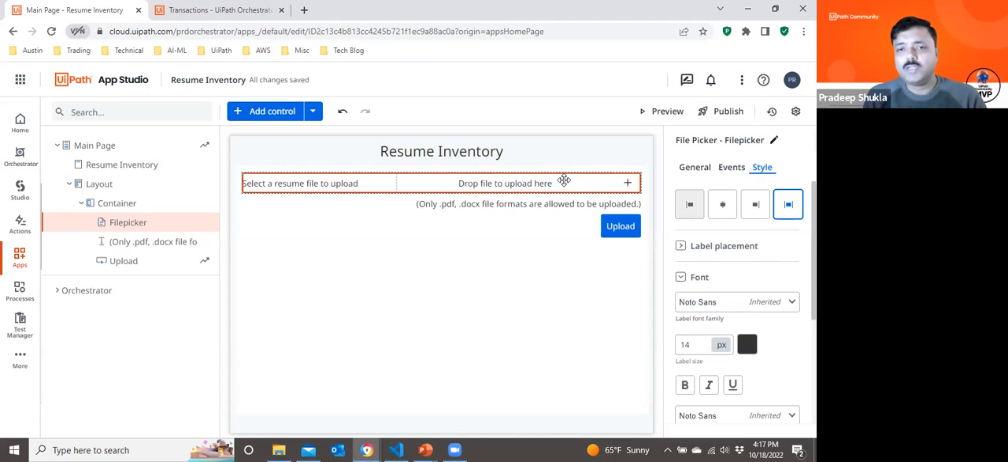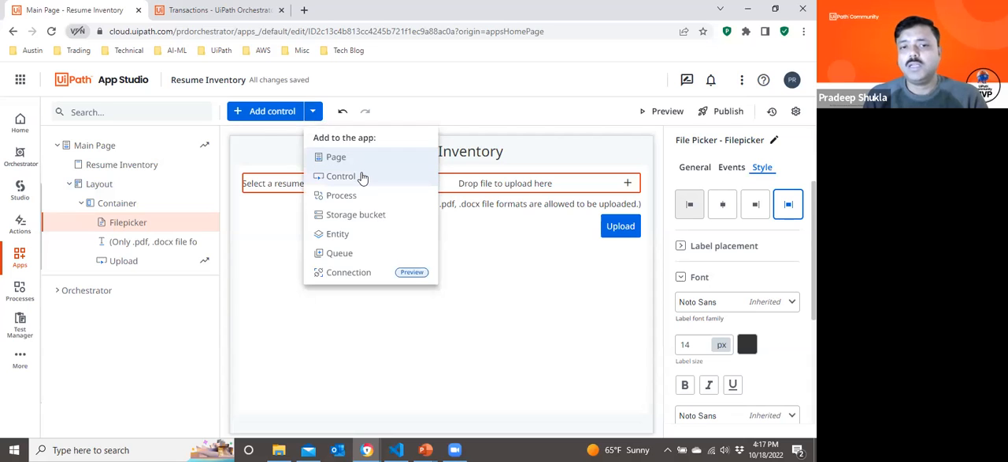So now, once we have created this, the question comes: how do we integrate the storage bucket? We just dropped a file picker control, but we are in the apps and we don't have the storage bucket connection here. So just like when we click on add control, we see all the different user controls that we can drag and drop, we have another option here, a small tiny drop down, which provides a way to add additional objects like storage bucket, processes, entities, queues, connection. There are different other options.